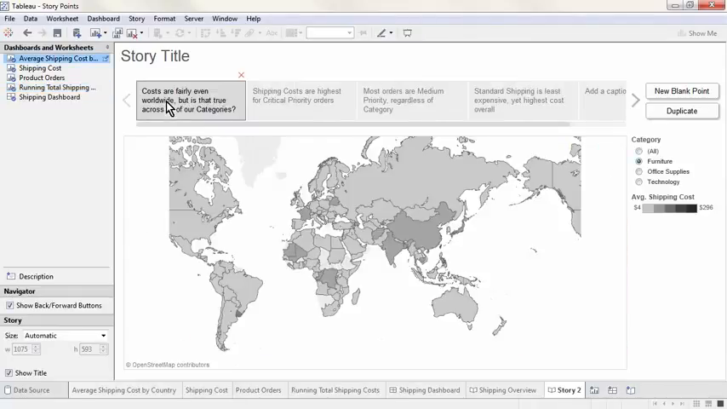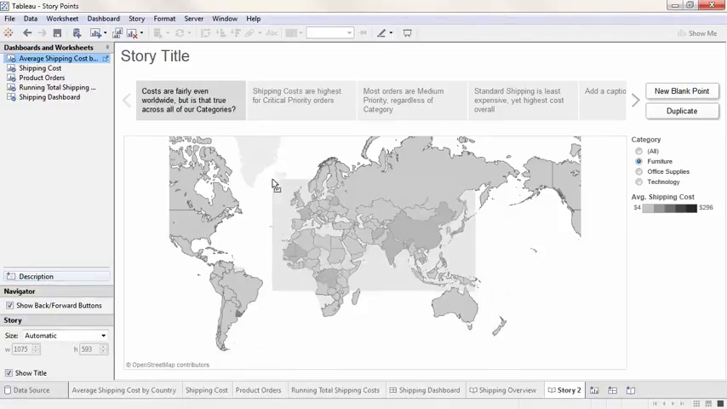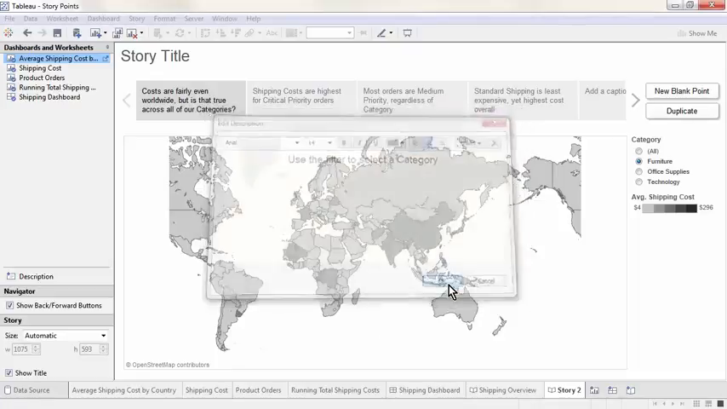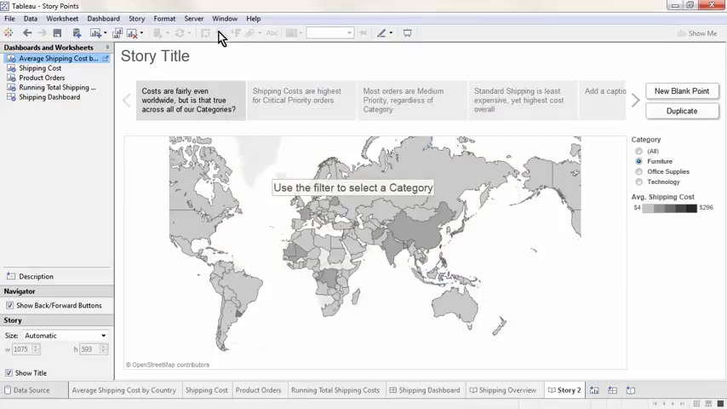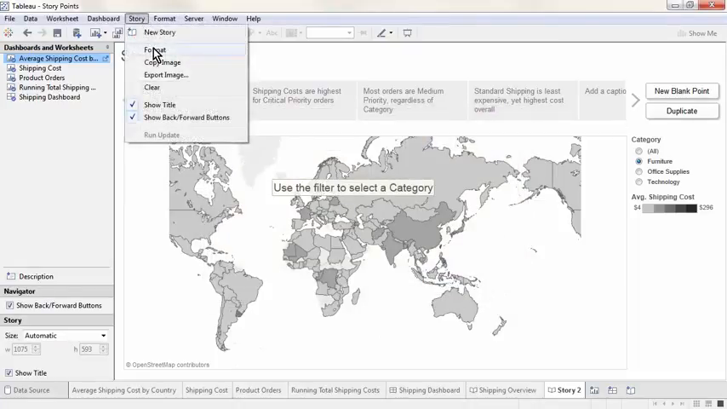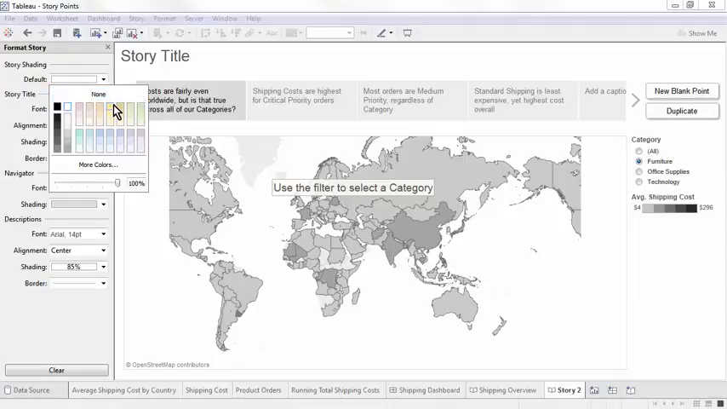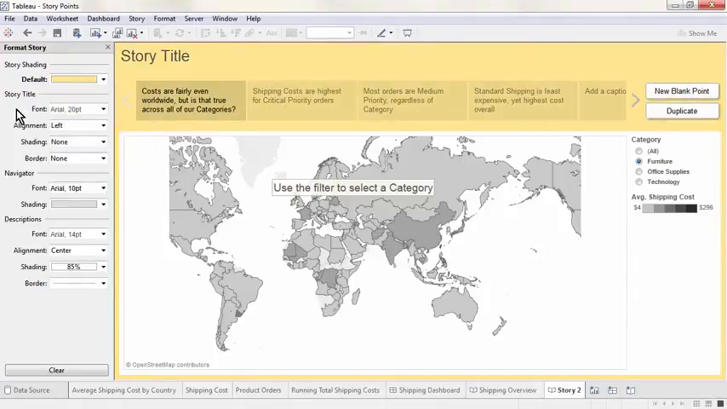To annotate the story, we simply add a description by dragging it out. This is a fully editable text box. The default background color is yellow, but that can be changed by going to the Story menu and selecting Format. Here you can control various aspects of the story's formatting, such as default shading, the title font, alignment, border. We can change various aspects of the navigator box, such as the color and font, and we can control the descriptions.